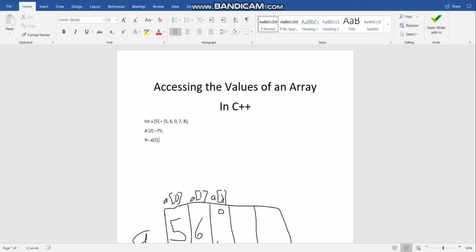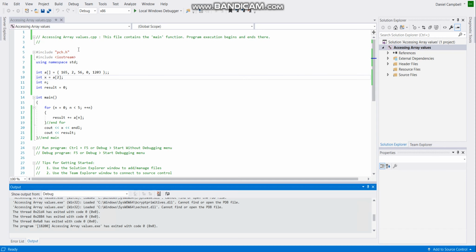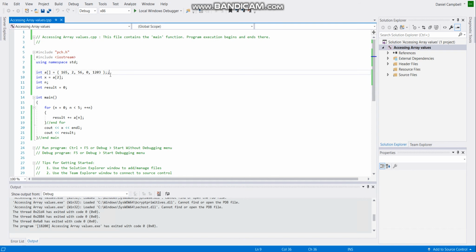Now I'm going to take you over and show you guys a program. I've already got this all typed out, so you don't have to worry about that. Right here we've got our array A, and it's got 5 different values. We've also made variable x equal to the value of A2.